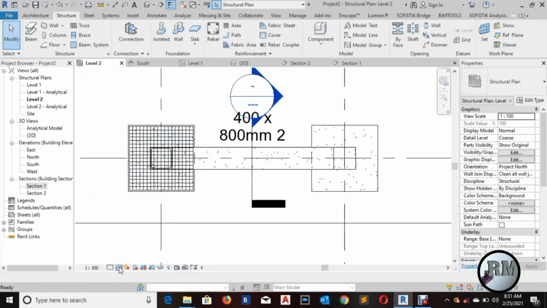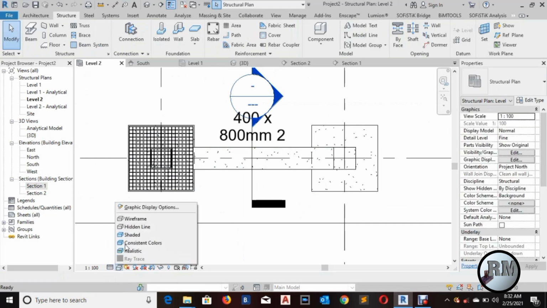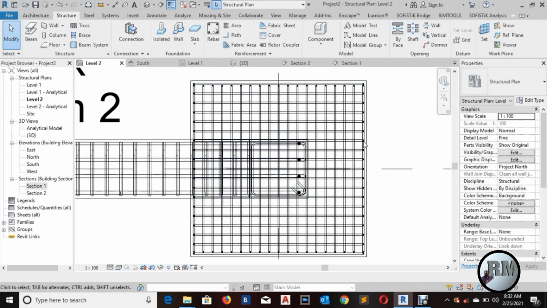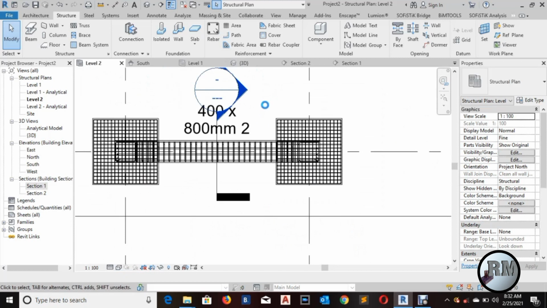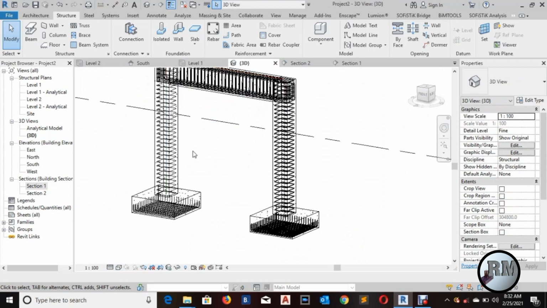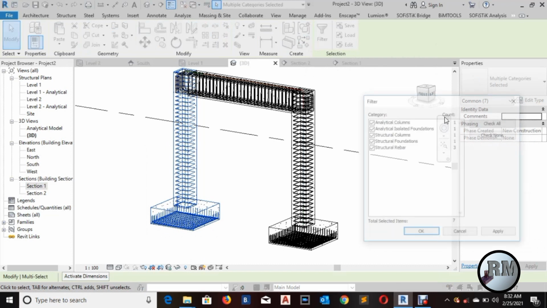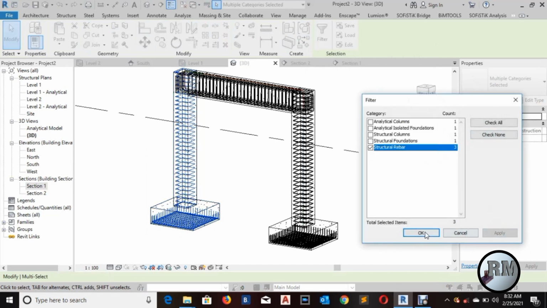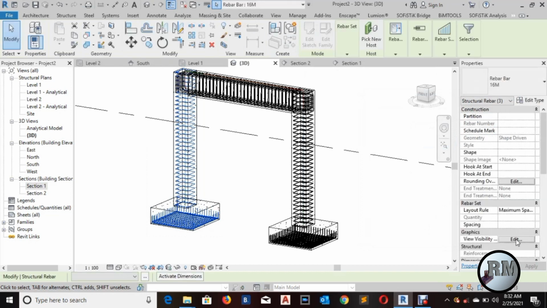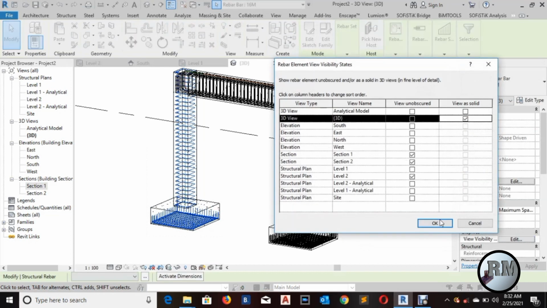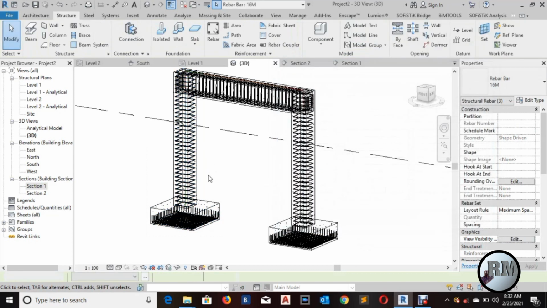So you can just set this to fine, and set our visual style to wireframe so we can see how the rebars and reinforcements are arranged. Now we can go to the 3D section and select these and go to filter, check none, check the structural rebar, apply, OK. Go to view visibility, edit, and click view as solids, and this is what we have.